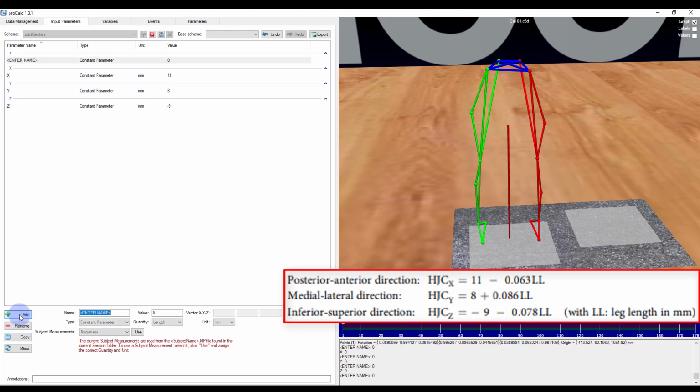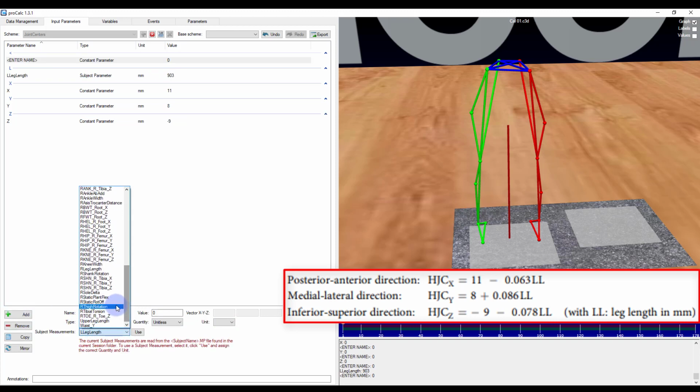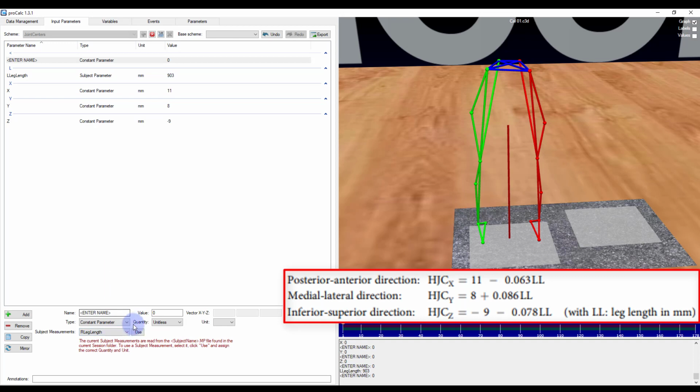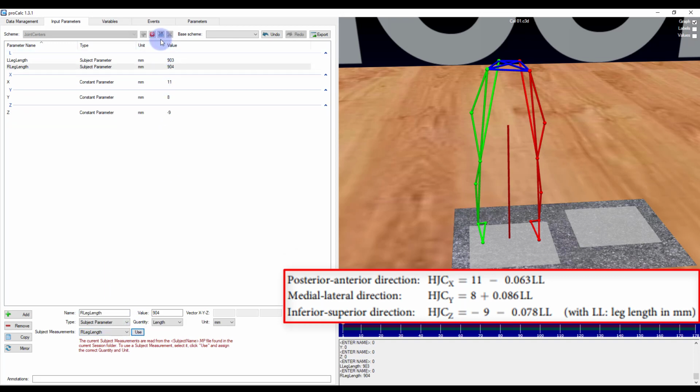So I'll add in a new element, and instead of typing in a name, I'll just go to the subject measurement. I will get left leg length and click use, and it'll automatically auto-populate the name and the type, as well as the value and the quantity and the unit. And then I will do the same thing for the right leg length, and click use. I'll save this scheme and then go back into my Variables tab.